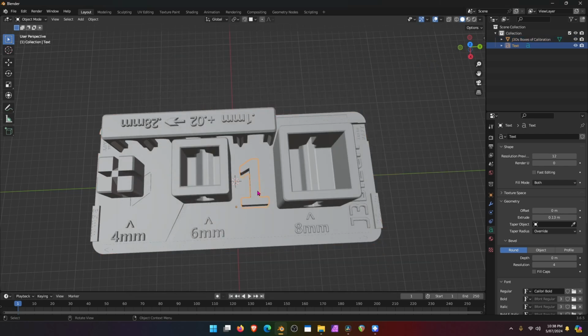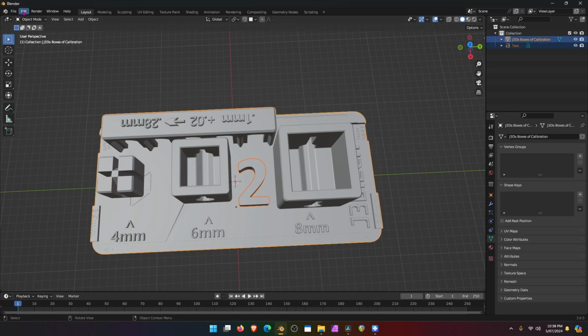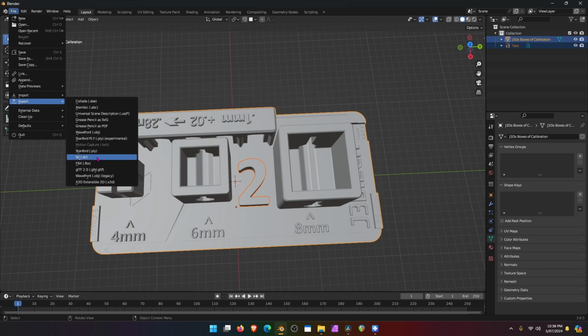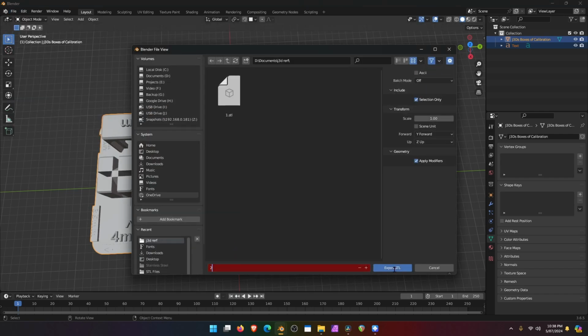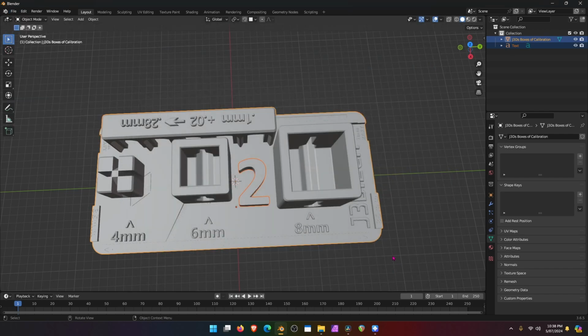And then click on 1, hit Tab to edit, change it to 2, hit Tab to exit out of editing, select both models, File, Export, STL, number 2, Export, and that's it. And just go through and do the same for each number.